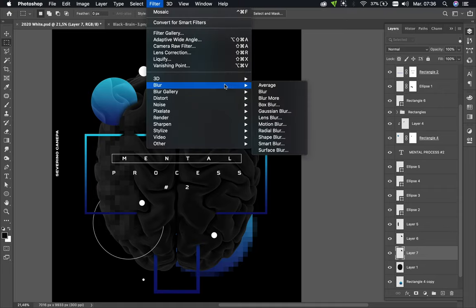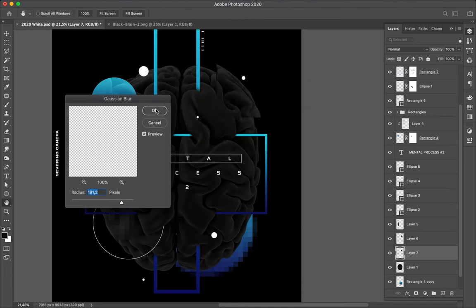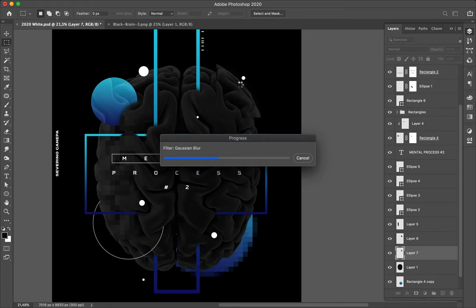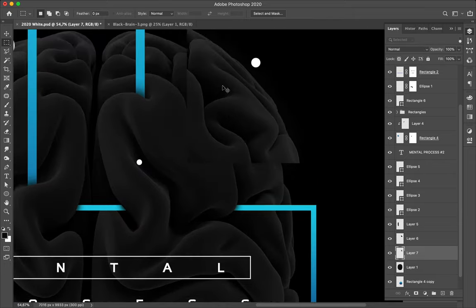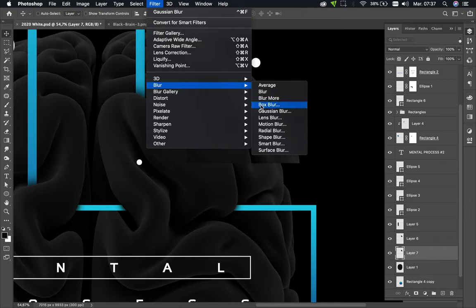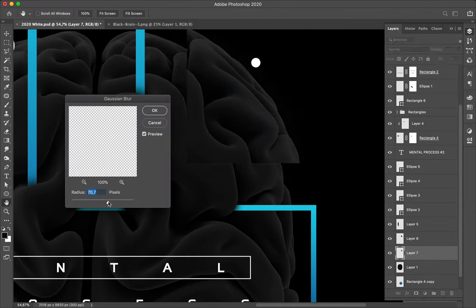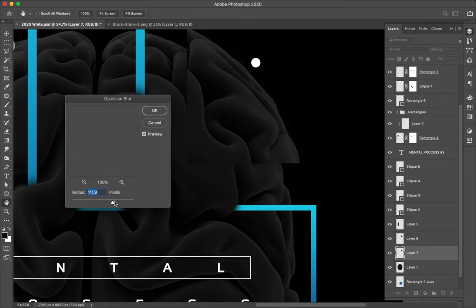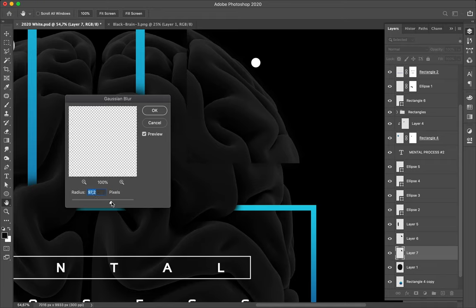Filter, blur, Gaussian blur. Okay, 191, maybe not. See how it looks like. Filter, Gaussian blur, progress, wait, please. Okay, we almost see nothing. Yeah, it makes a huge shadow, huh? Maybe it's too much. No, for sure, it's too much. Blur, Gaussian blur again. 97. Okay. Looks fine, looks fine.